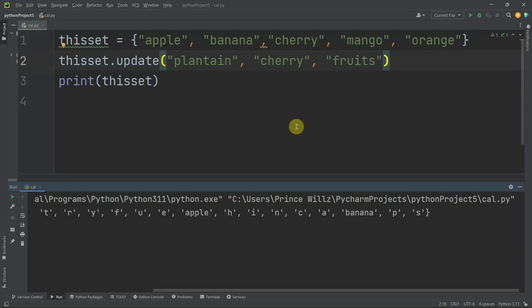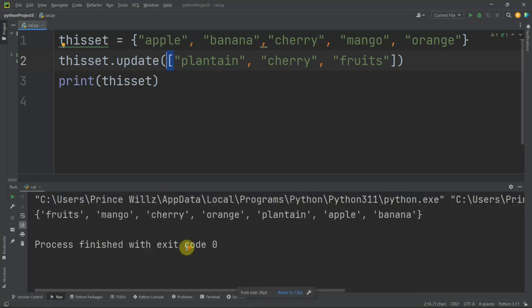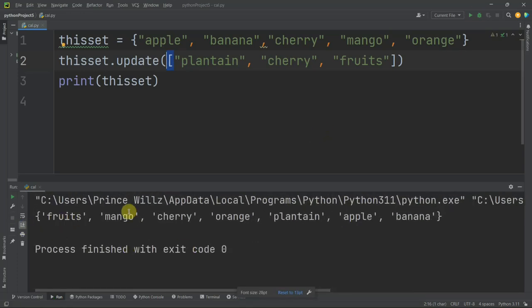What happened here is that I have to turn this to a list. I have to store these items in a list, then update it. To do that, just use the list bracket. I've added the square bracket at the end and at the beginning. Now if I run this, I think it should work perfectly. Now we have fruits: mango, cherry, orange, plantain, apple, and banana.